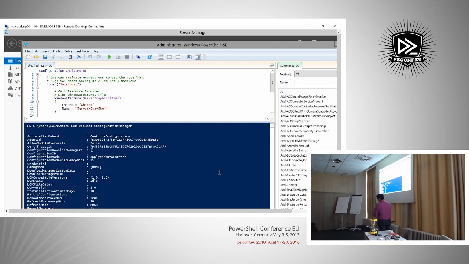Basically, configuration mode, there's a number of modes available. Apply and autocorrect, or was it? Sorry, I got to refer to my notes real quick. You're making me nervous, Jeffrey. Stop looking at me.